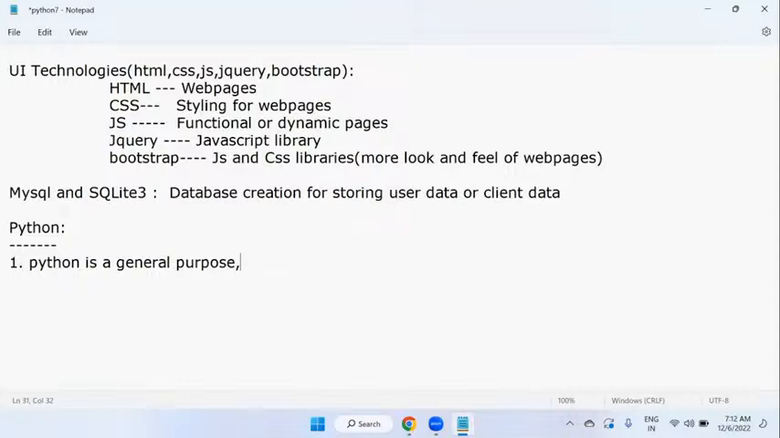Like using Python, we can develop web applications, standalone applications, desktop GUI applications, gaming applications, data analysis applications, and many more. So it's not designed only for a specific scope. It is used to develop completely different types of application. That is the meaning of a general purpose programming language.